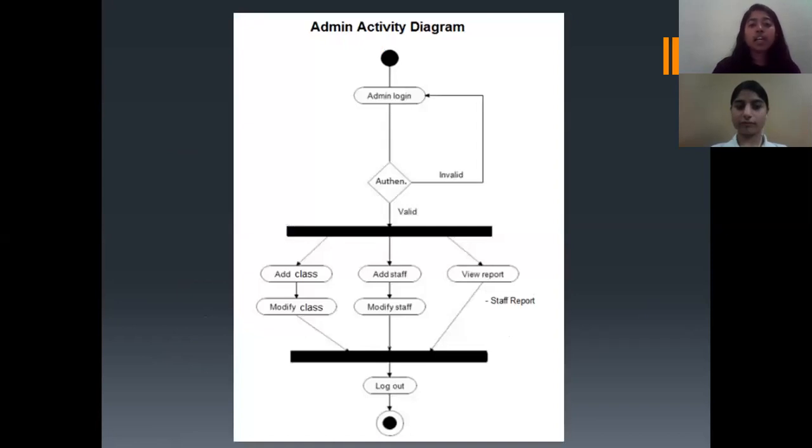So this is the activity diagram of the admin. First of all, the admin can log into the system by entering the username and password, and it will authenticate the user, and if it is invalid it will prompt the admin that the details are invalid, and if it is valid, admin can view the admin panel, and it contains various functionalities like add the class like first A, first B, second A, second B, add the staff details, modify staff details, and view the staff details or report, and then the admin can log out of the system.